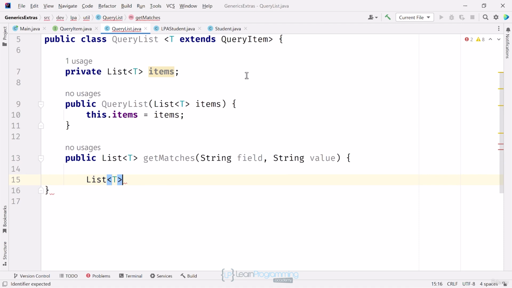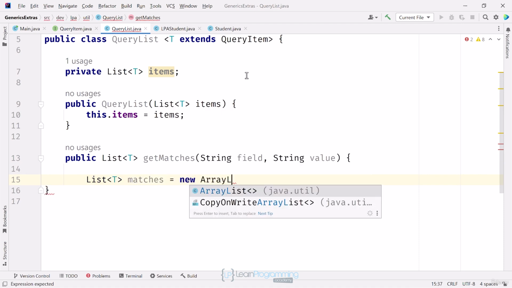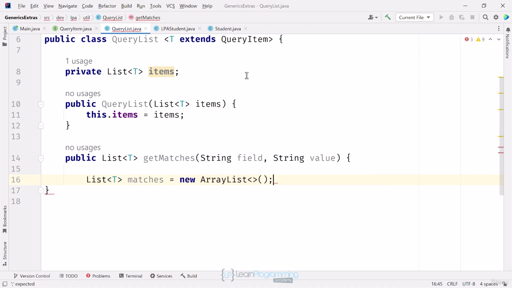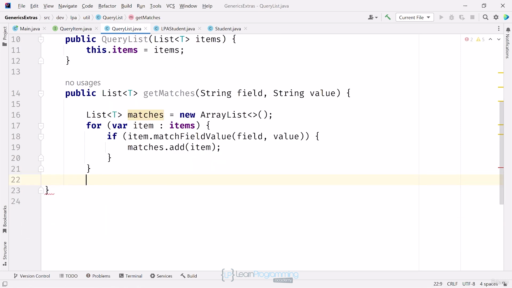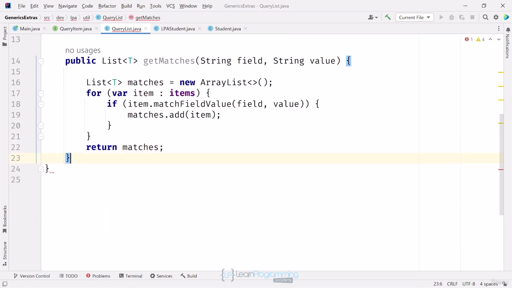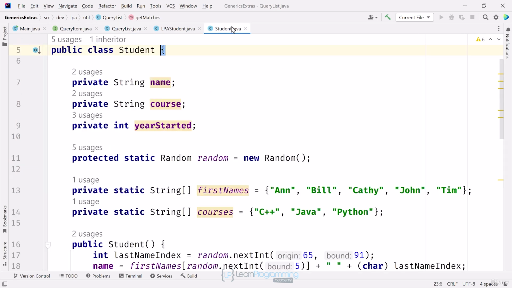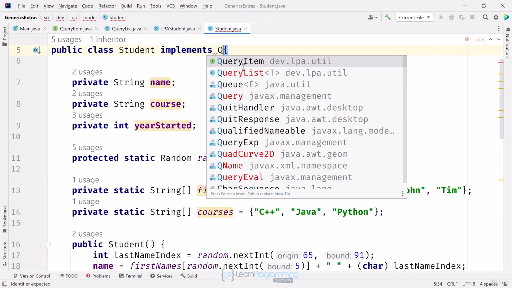I'll set up a local variable, list of T called matches, equal to new ArrayList with the diamond operator. Loop through all items. Check if there is a match on field and value. If there is, add the item to matches. Finally, return matches. This method sets up a new list of type T. It loops through the current items and then leverages the method on the interface. This means it expects any item to have the matchFieldValue method implemented. I need to go to my student class and have it implement the queryItem interface.